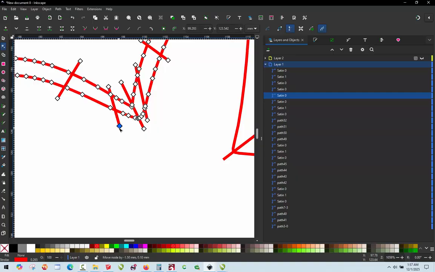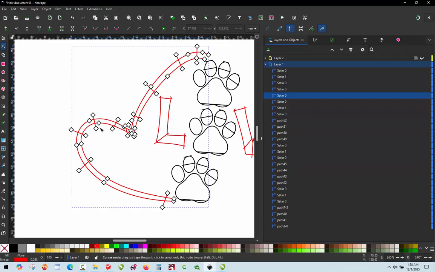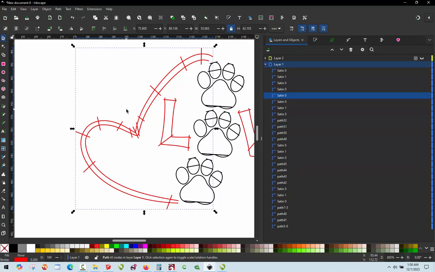So first of all, I saw a little problem here. I'm going to simplify this a bit. So we'll go to Path and choose Simplify. And you can see we have far fewer nodes at this point. And I do think I like that better now.